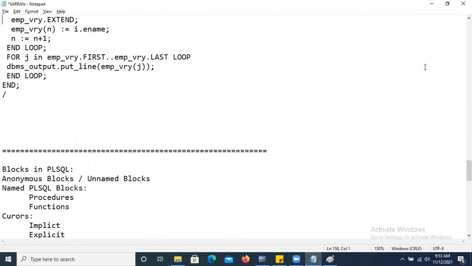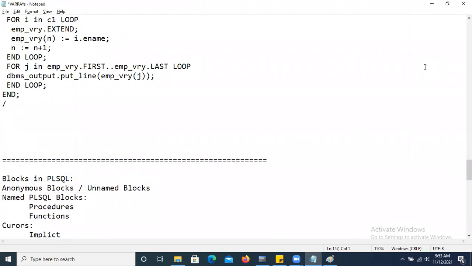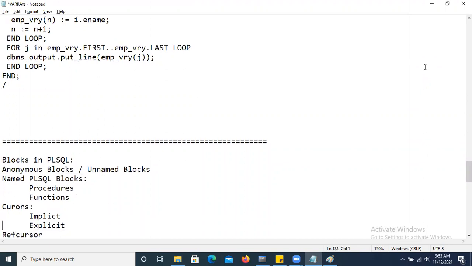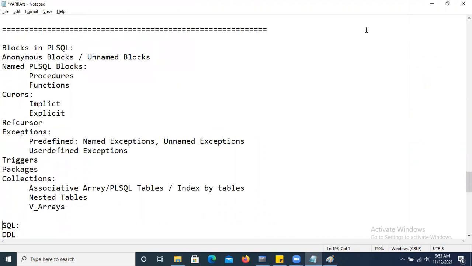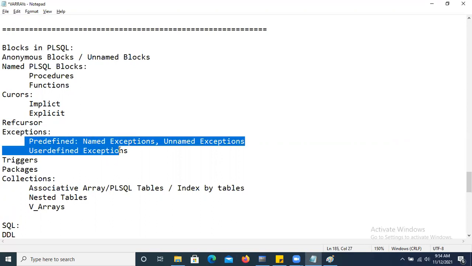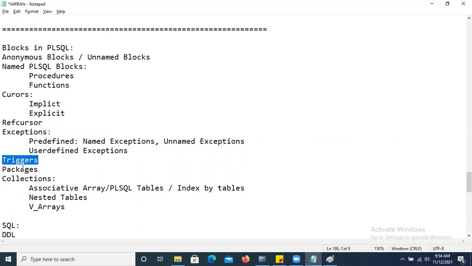So with this, we have completed our PLSQL topics. As of now, what we have covered are these PLSQL topics. Blocks in PLSQL: anonymous blocks, unnamed blocks, and named PLSQL blocks. These are procedures and functions. Cursors, implicit and explicit. Ref cursors, exceptions. In exceptions we have predefined and user defined. Next, triggers, packages. Now collections. In collections, we have seen all three types.